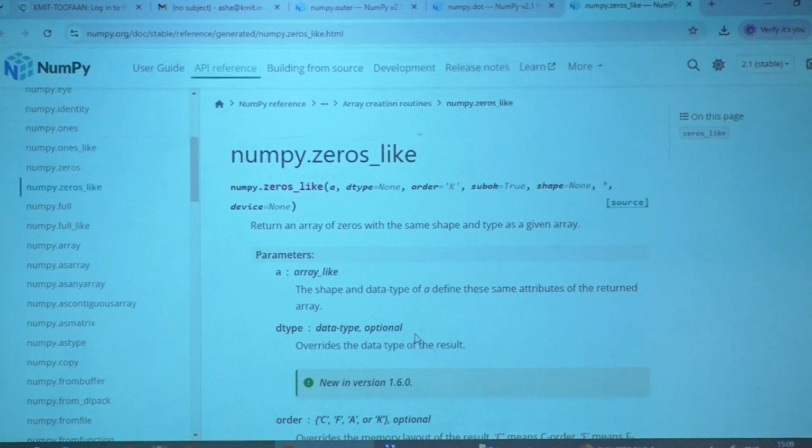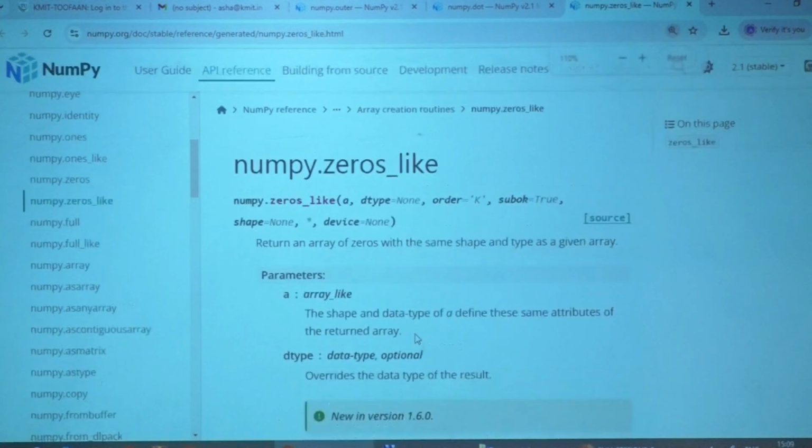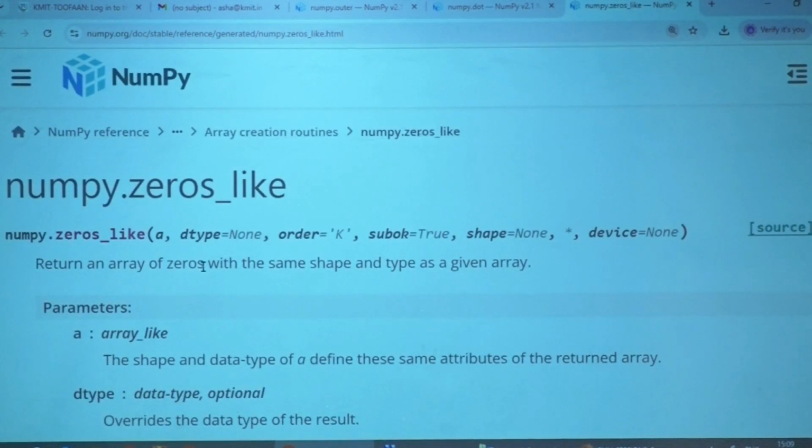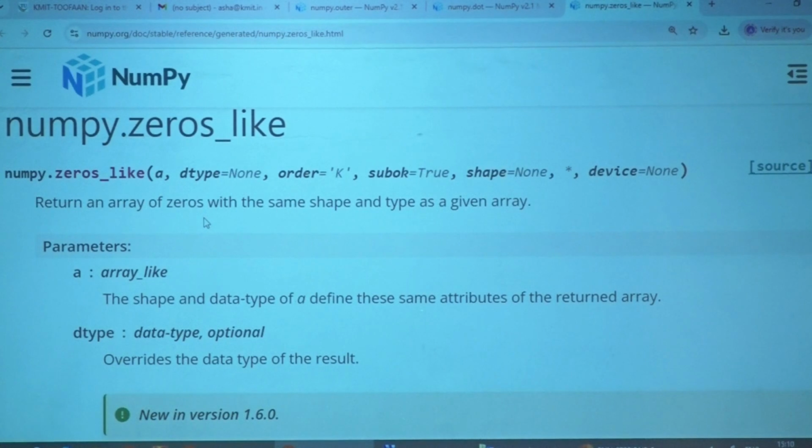So what does this function do? Let me zoom in. Please read this function. What does this do? Returns an array of zeros. If you have mismatched size and shape of the array from one layer to other layer, we use this function, which is called what? np dot zeros underscore like, which will adjust the shape of the array with the same attributes of the returned array. It returns an array of zeros with the same shape and type of a given array.